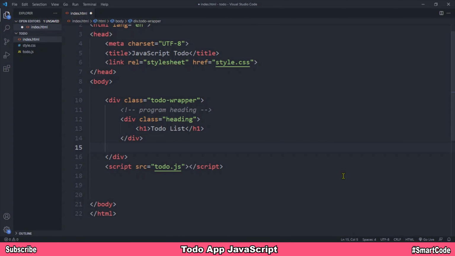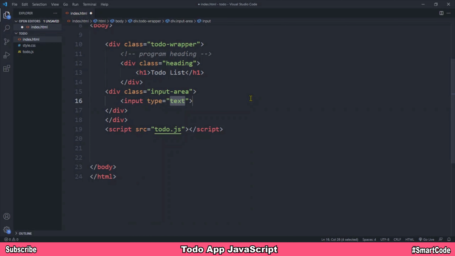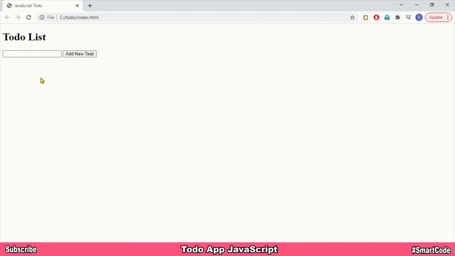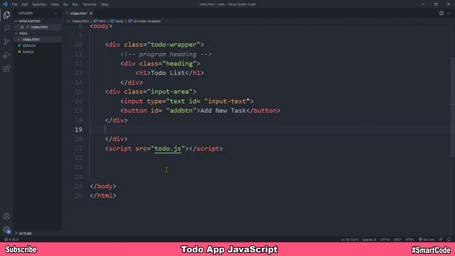And so now after the heading, we will define another section and I call it input area. This input area section consists of a text box and a button. If you look in the browser, it will look something like this at this stage. Now the final section of the HTML of this application is interesting.